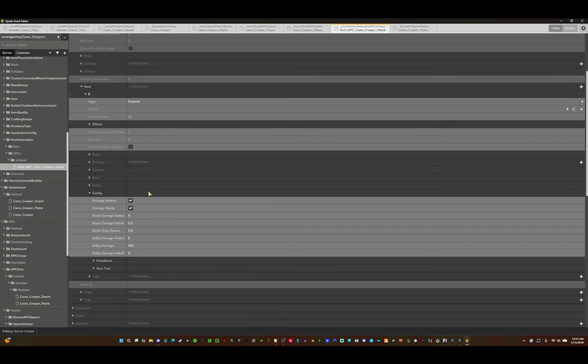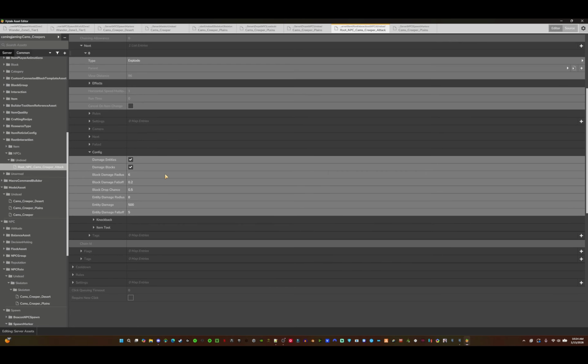And then down here at config, you can choose if you want your attack to damage entities, damage blocks, the block damage radius, the block damage fall off, the drop chance for if the explosion is going to blow up the block, what percentage chance it has to drop a block, the damage radius for entities, so players or other mobs, and then how much damage it does to the entity. I have my entity damage at 500 because it's an explosion, and that's enough to kill you in full copper armor but not kill you in iron.